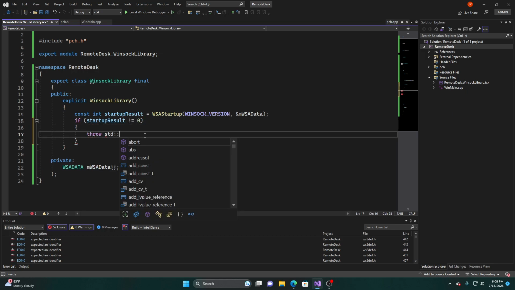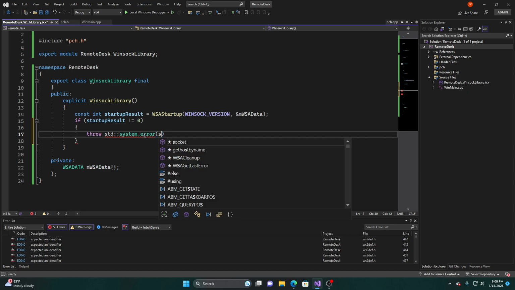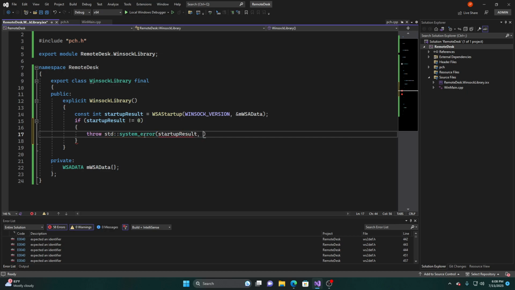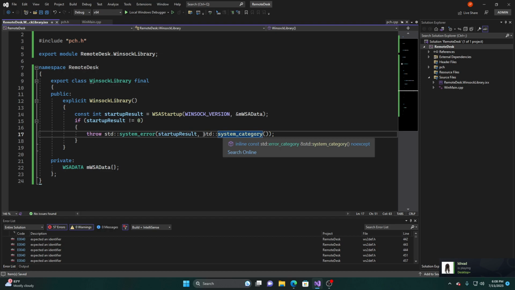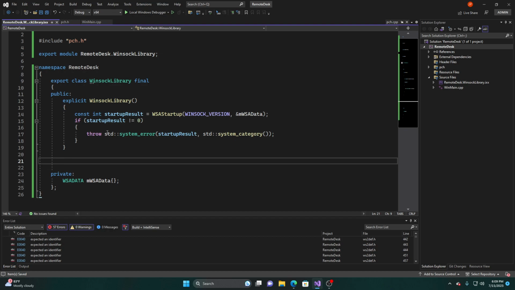we'll throw std. Now, I may end up throwing just a simple runtime error, or I could do this: system error, startup result, system category. Like that. Okay, so now we have a system error. We give it the error, and then we give it a category. In this case, it's the system. Okay, and so that's it. Now we know that there was a system error thrown. All right, so what's next?